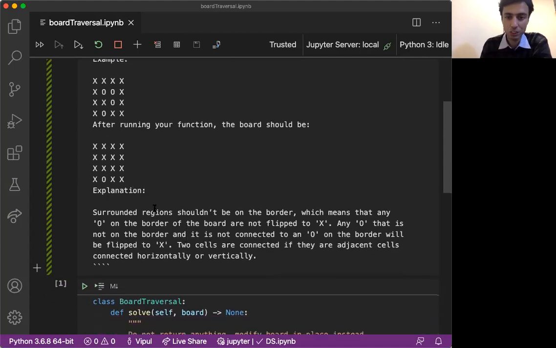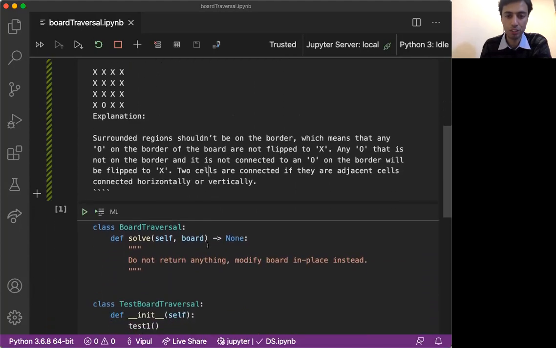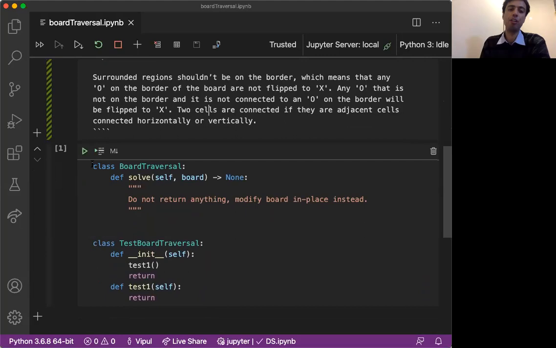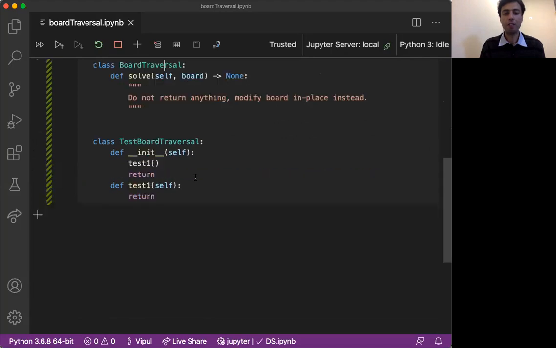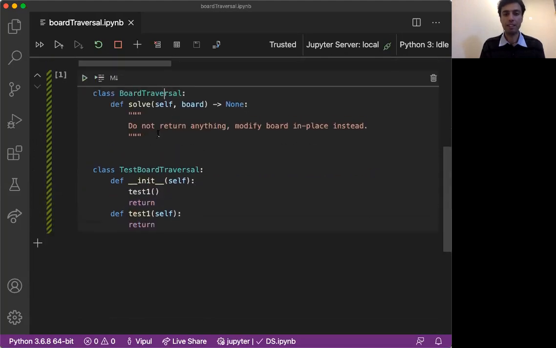Okay, the surrounded regions. This we have already discussed. Now how do we solve it? So I have defined a class called board traversal for this problem, and then I have defined a function here called solve, and this function takes as input a board, and the output is basically nothing, None, because it modifies this board in place. So when you are passing this board to the solve function, if it is a list or numpy array, then it is modified in place and not returned. We are not returning anything. So how do we approach this problem?